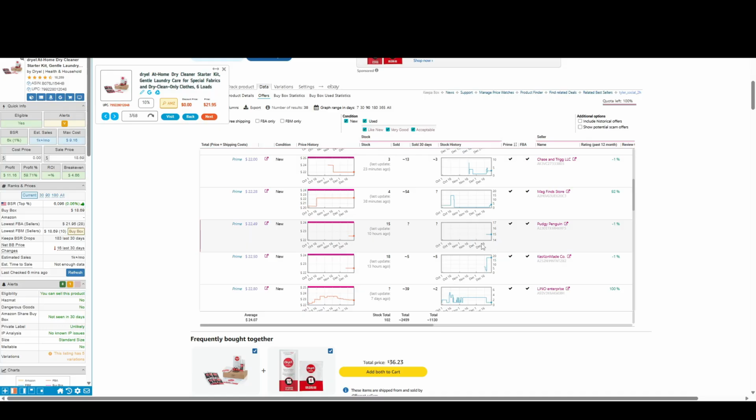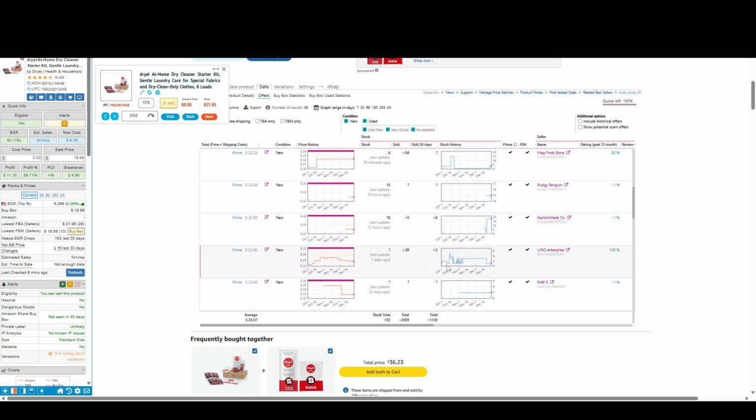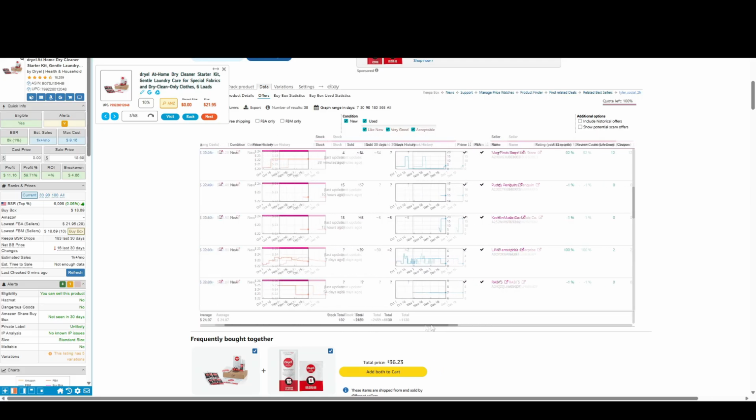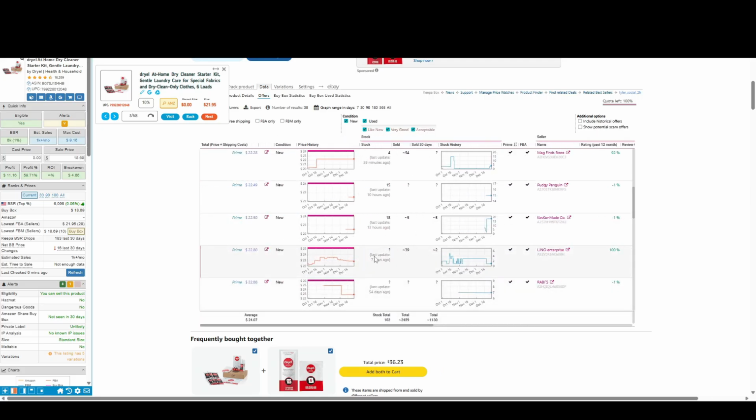22, 22.49. Look at where their data starts. 22 here. Sold 2. It's been on it for 5 months. Lifetime sales is 39. He's not really moving product.